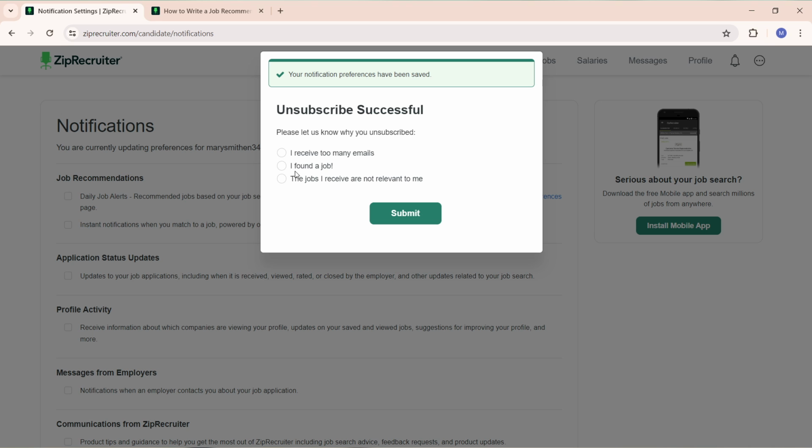So please let us know why you're unsubscribing. I received too many mails. Let them know I found a job, or the jobs I received are irrelevant to me, and then click on the submit, and that's just going to be it. So this is pretty much how you can clear your notifications on ZipRecruiter.